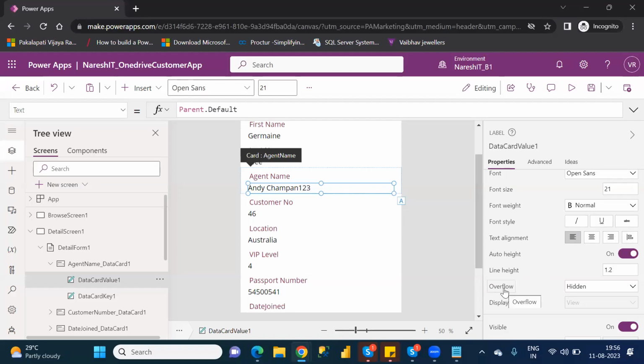Okay. Then the overflow method: hidden or scroller. If it is scroller, then the scroll option will come whenever you have more text, so at that time you can see the complete text. But right now you will see a value like Andy campaign, which is only two words. If you have more text and you want a scroll bar, then you can enable it here itself. Understand clearly.